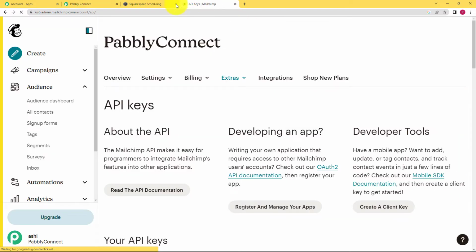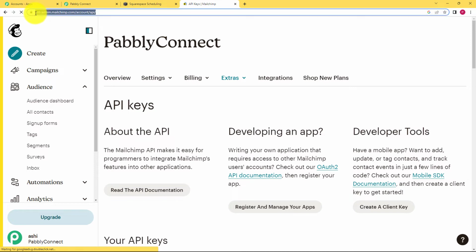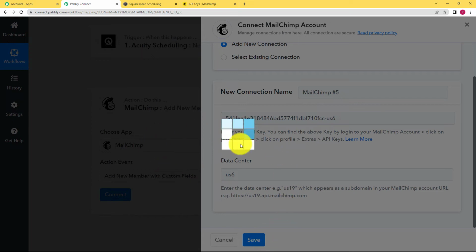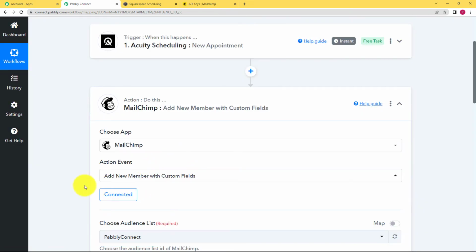So if you go back to your Mailchimp account and see the URL of your Mailchimp account, whatever is after the slash and before this .admin is your data center. For example, in my case, it's written US6. So you enter it manually, US and 6. This is your data center. Click on save and your account will be connected soon. Here it says connected now.